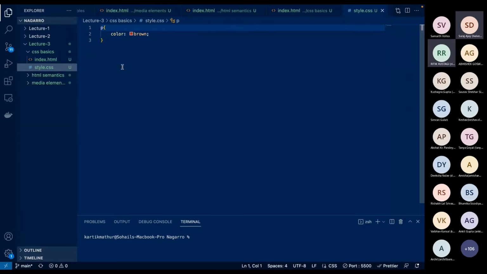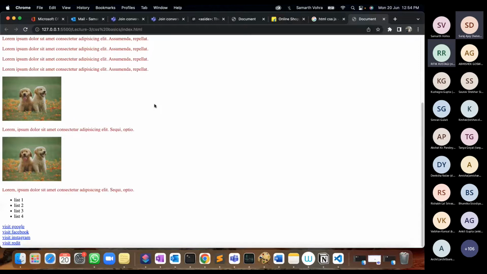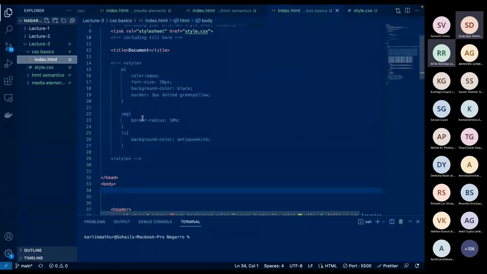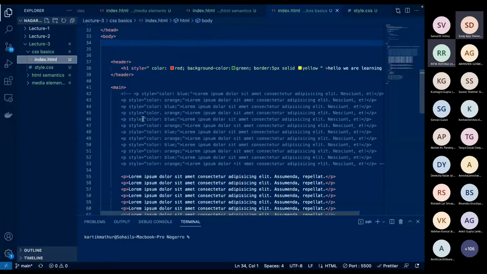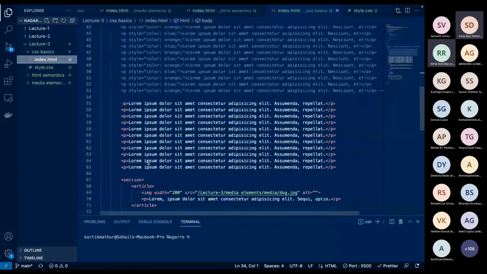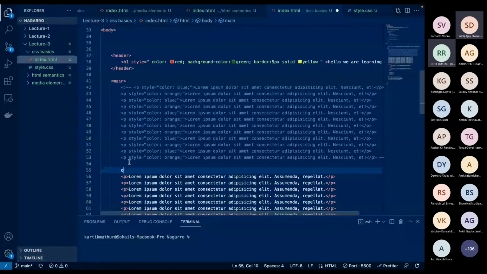So if you can see it from here, I'll enclose this inside a div, right? I'll simply enclose it inside a div.